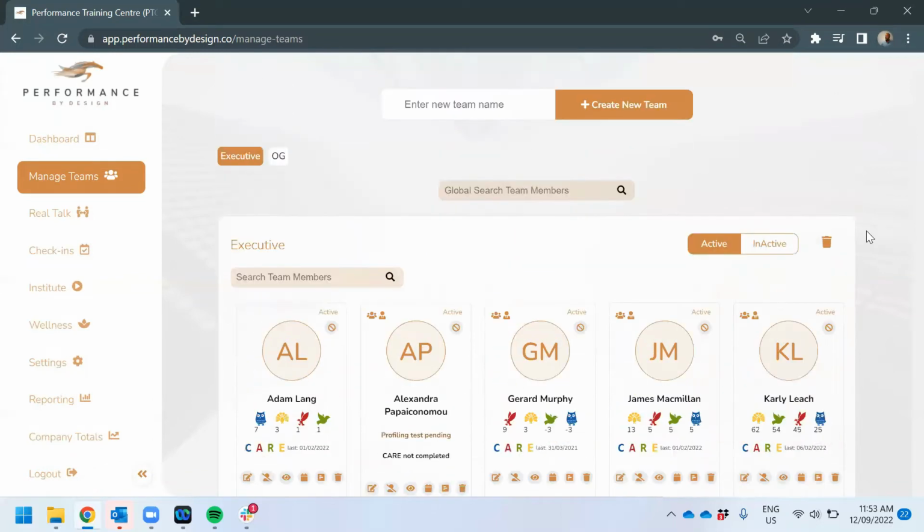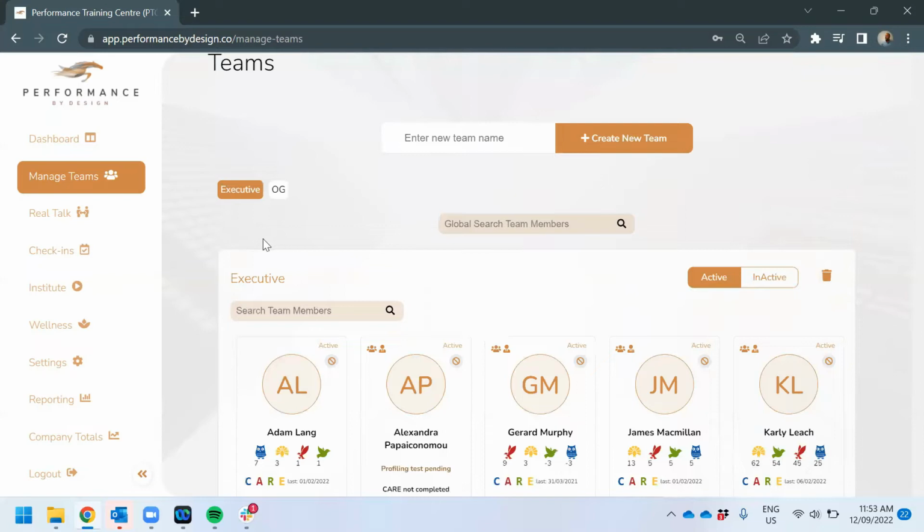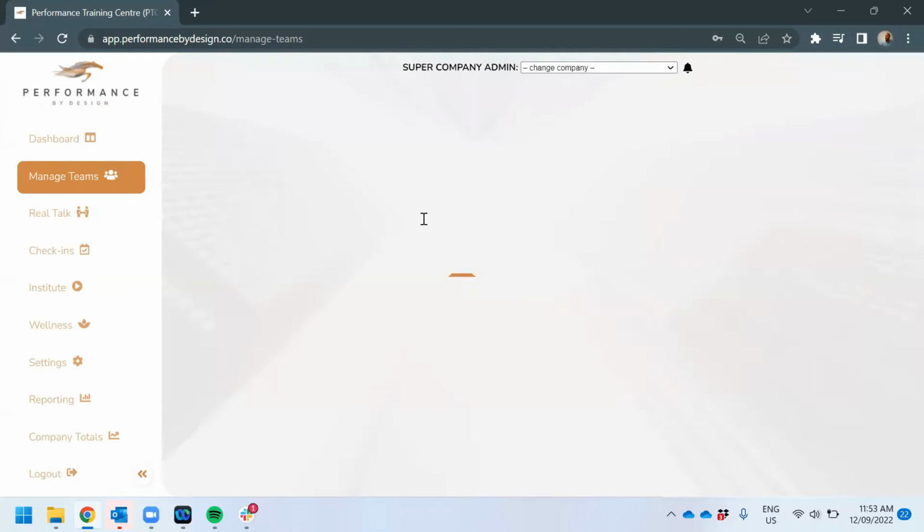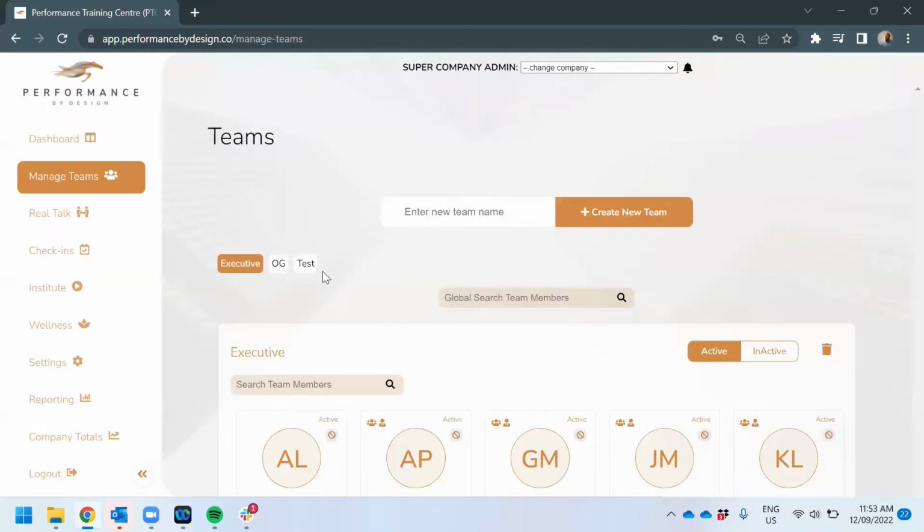The first part to consider is the fact that each member needs to belong to a team. At the top here, you can see that in the Performance by Design team, we have the executive and we have the OG. If, however, I need a new team and the team doesn't exist, I can add a new team by typing in the name and creating the new team here. So now I have an executive, I have OG, and I have test.